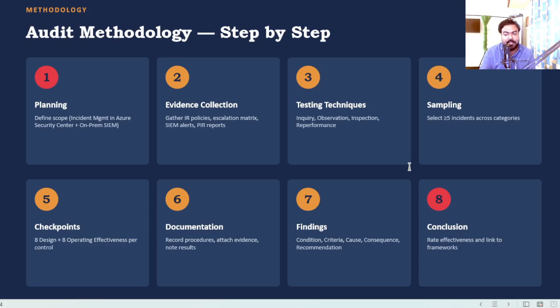Step 5 is running your 8 design and 8 operating effectiveness checkpoints. Step 6, documentation. Record every procedure and attach your evidence. Step 7, findings. That's your condition, criteria, cause, consequence, and recommendation. And step 8, conclusion. You rate effectiveness and tie it back to the frameworks we covered earlier.